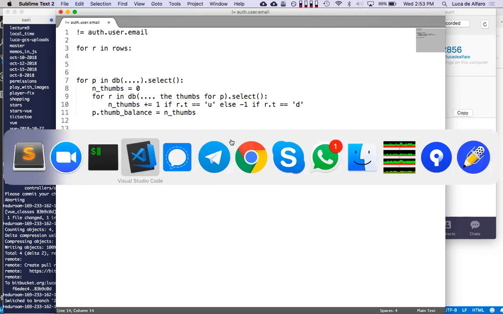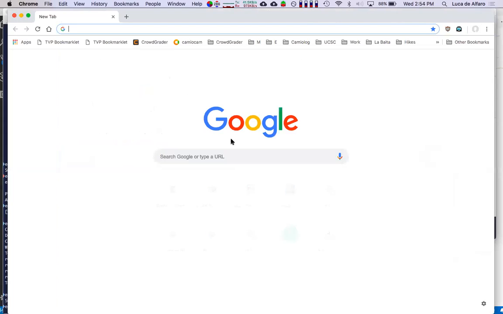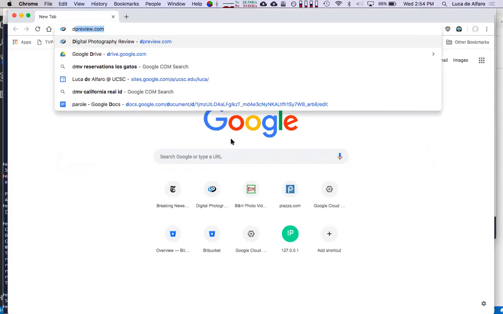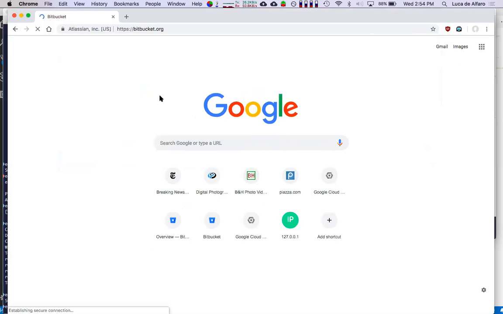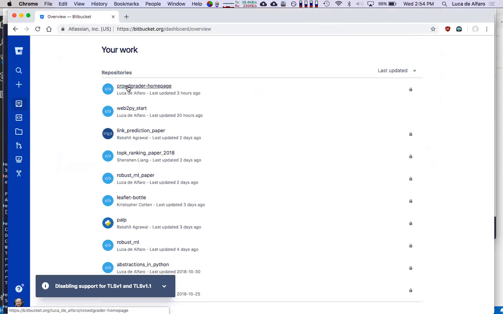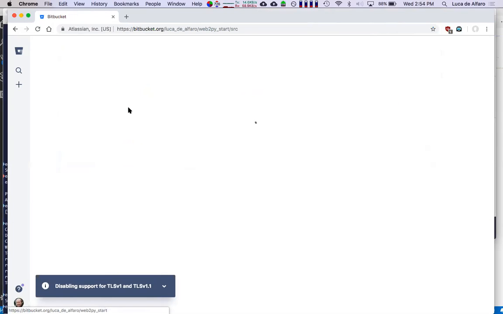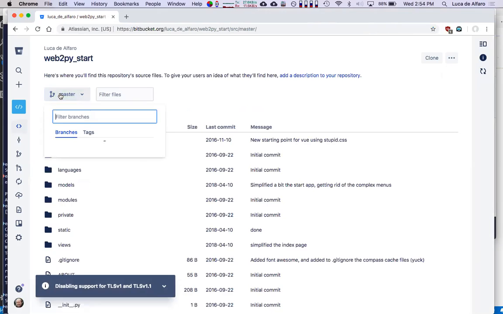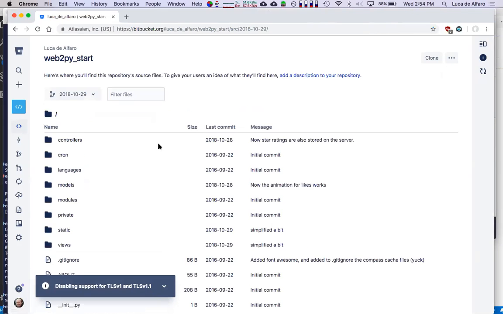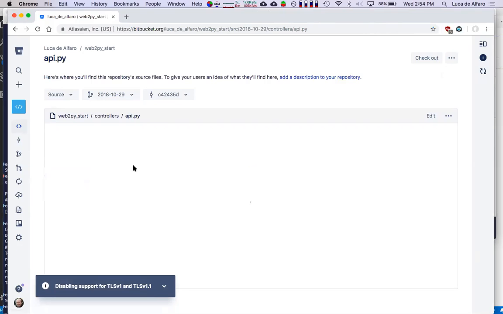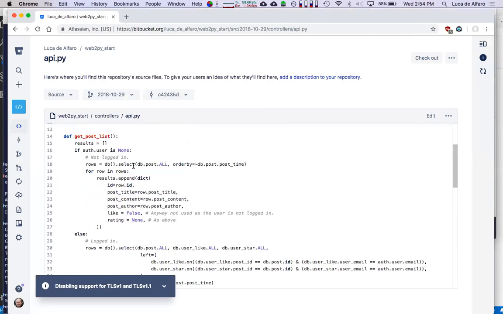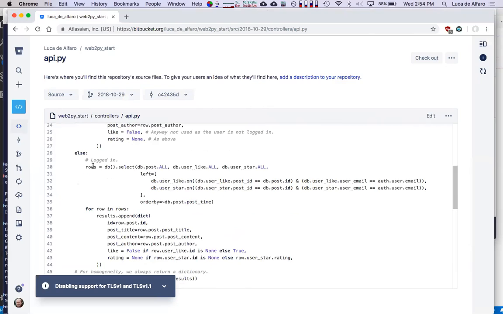It's a query that is similar to one in Bitbucket. Let me go show you the precise place that is similar, if you want to do the same query. I think it may be in this branch. If I go to controllers API, I probably can find it here. Yeah, you see, this is a combined query in which I get the rows at once as the join between the posts and the user likes. So this would be a combined query.